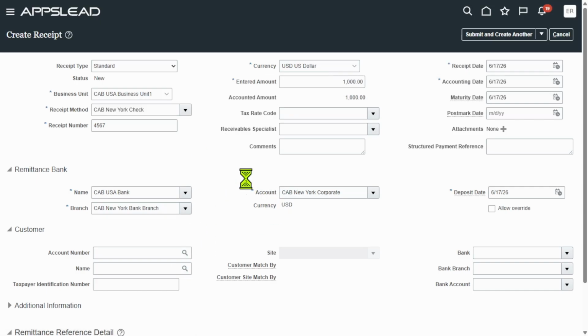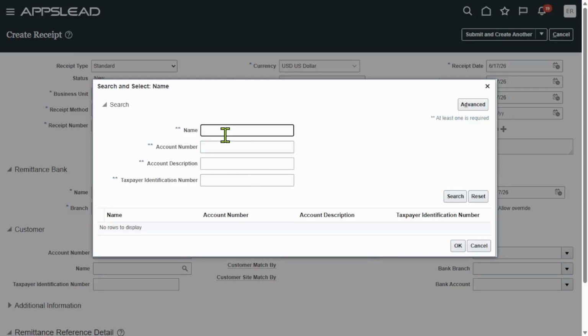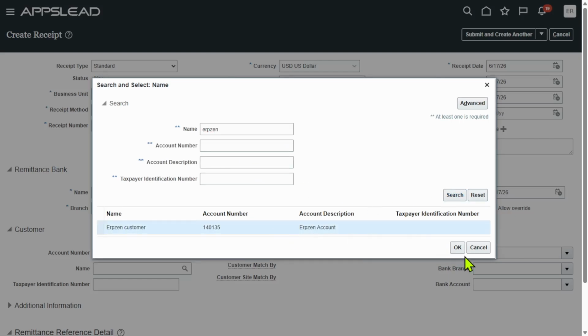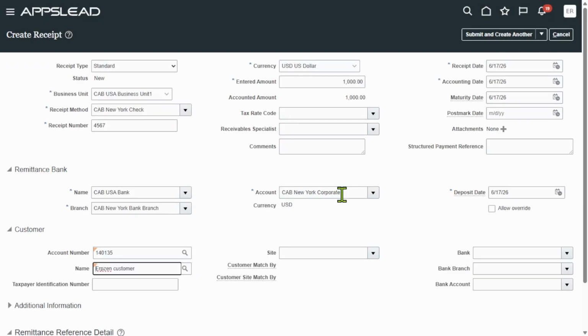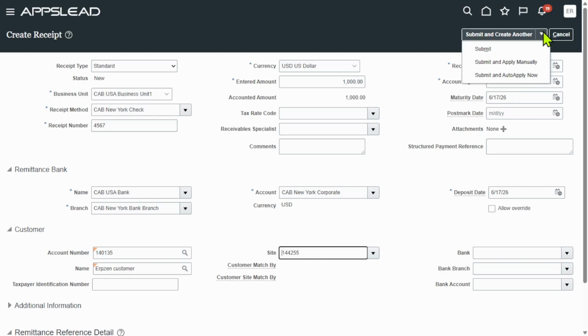And against which customer you have applied this receipt? Say ERPZEN customer. What is the customer site? Select your customer site. Now click on submit and apply manually.